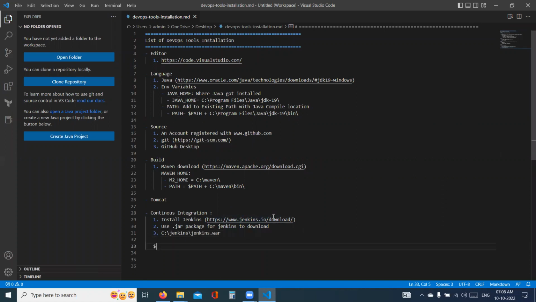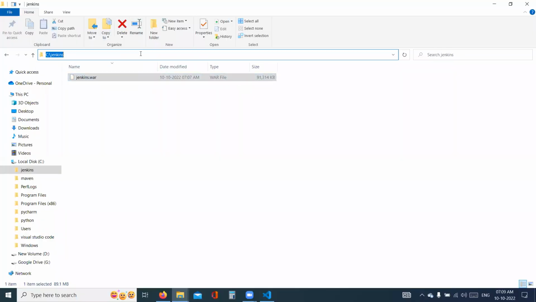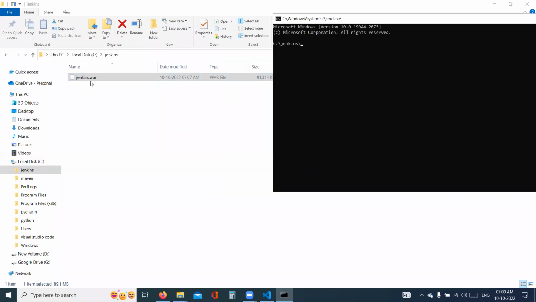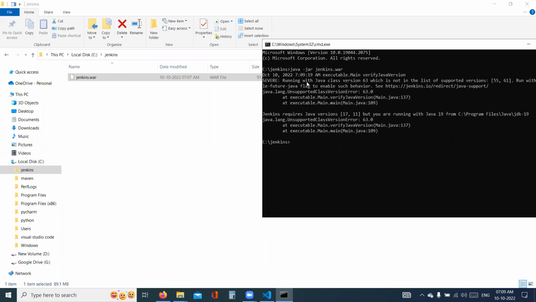Now the command is very simple. There's a command, java -jar jenkins.war. This is a command that you should run. So where will you run this file? Wherever you are using Jenkins, you should run this file. Here, see, the jenkins.war package. So java -jar jenkins.war, hit enter.